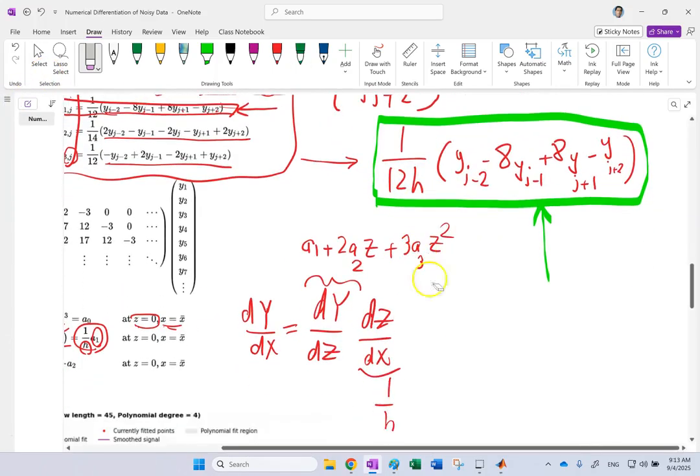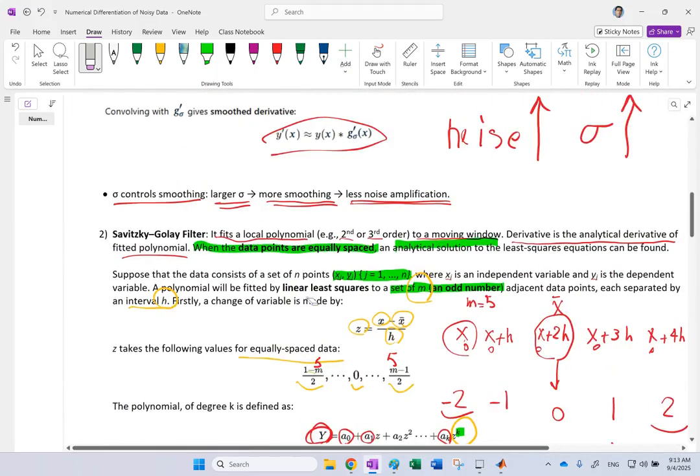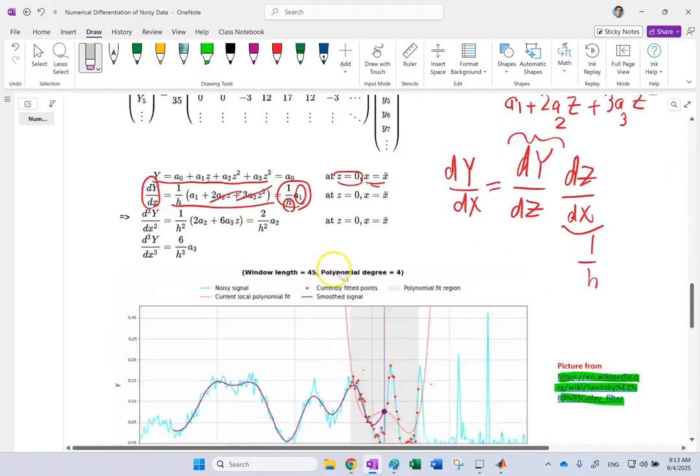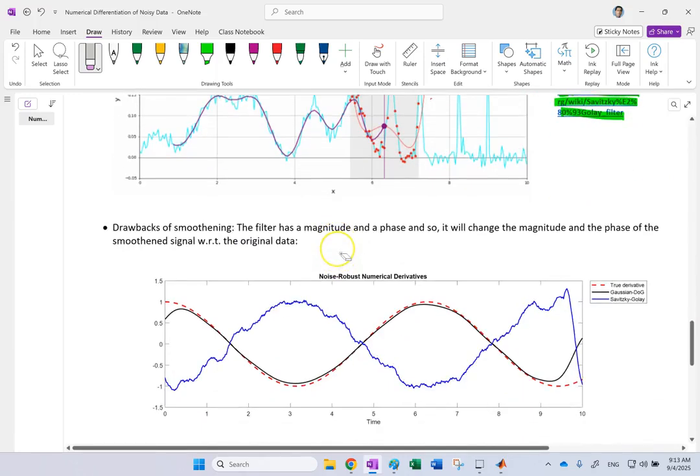Right, so this is how the Savitzky-Golay or SG filter works. And in MATLAB, there is a command for that. You just need to pass to it m and k, and it will perform the derivative for you. So now let's first look at the result of it in MATLAB.